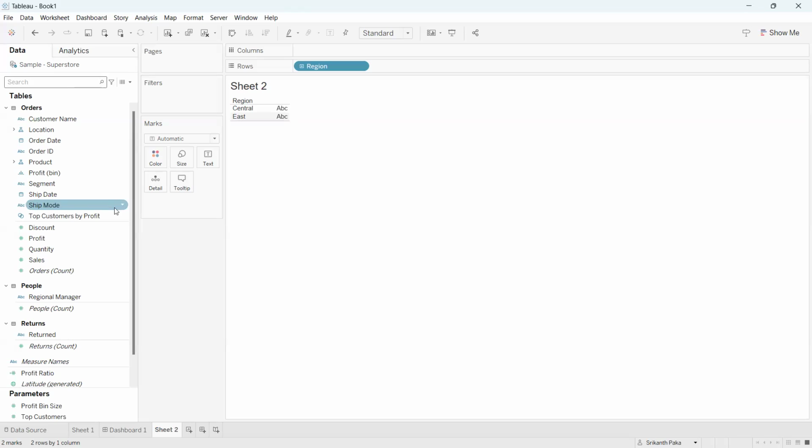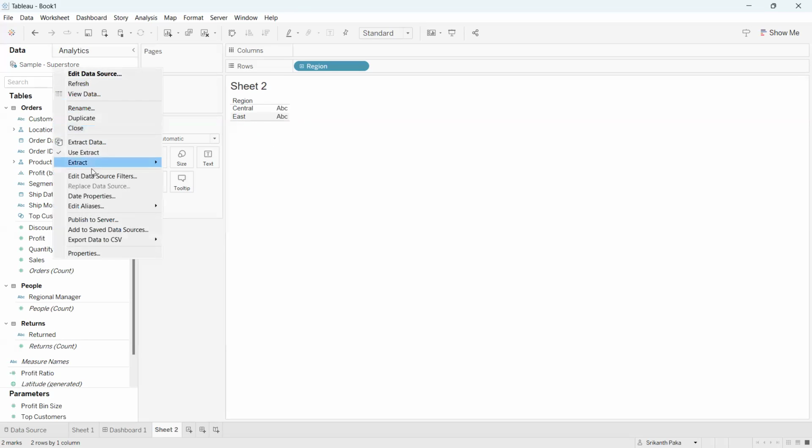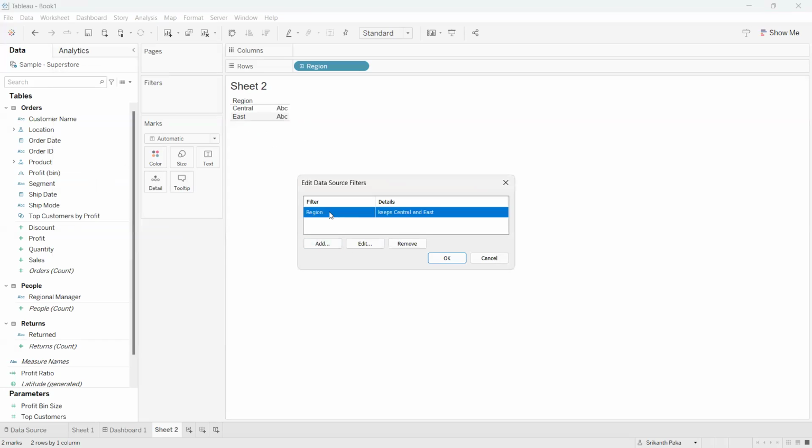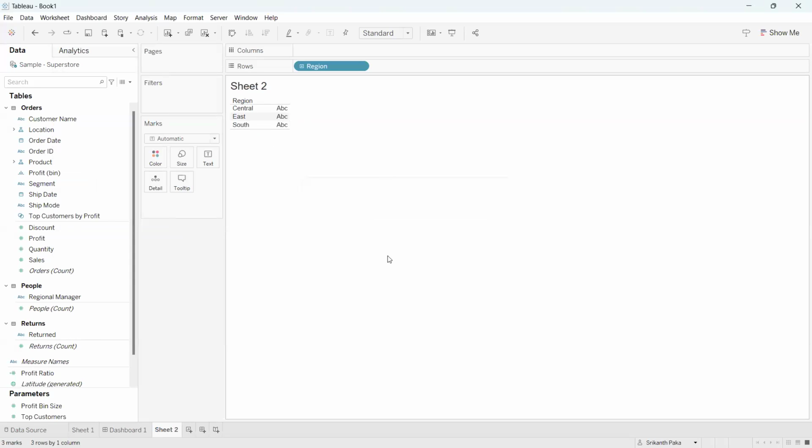And by default, they will be applicable for all the sheets. But what is the difference? For example, if I want to bring south region back here, I'll simply go to edit data source filters and remove this filter. Now I can see south region in all the sheets. So it is very easy for us to remove or modify the data source filters.